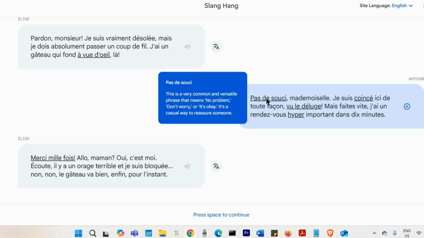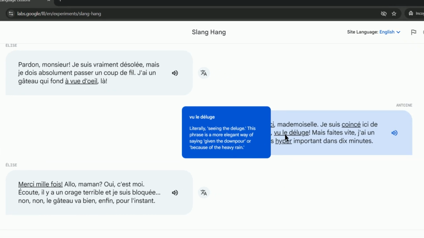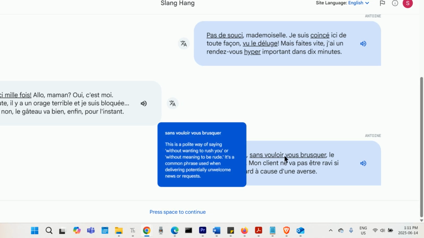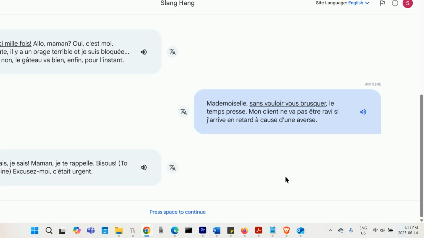As you read the conversation, you can click on any of the slang words or phrases. The tool will then provide an explanation of what that slang term means.